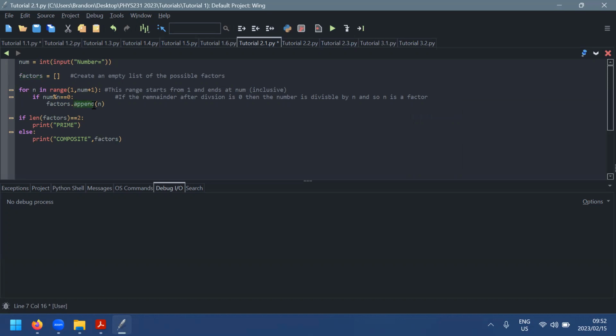Remember, we use the dot append function to add to the list. We use the dot append function to add to the end of the list. Okay, so we have a list of all the possible factors of the number.